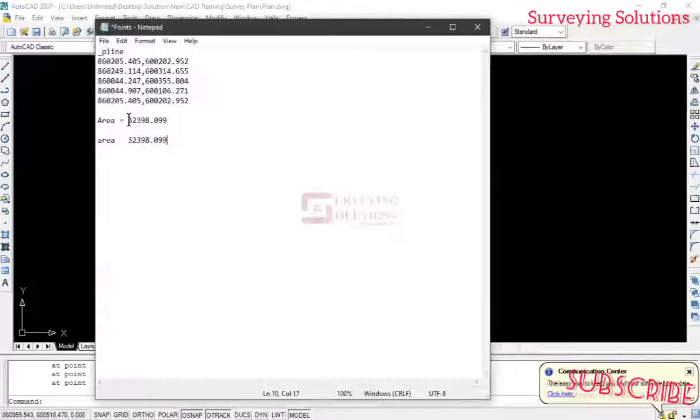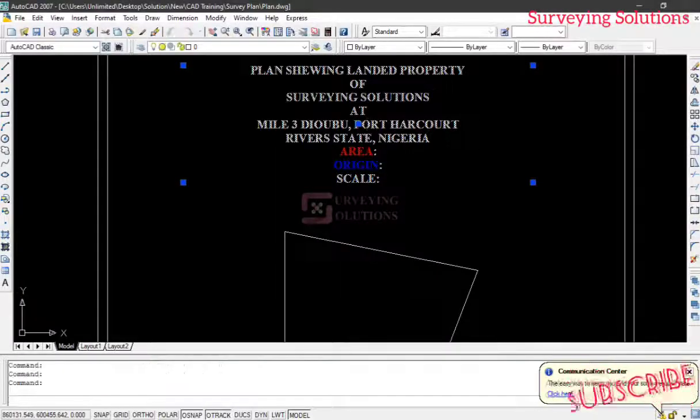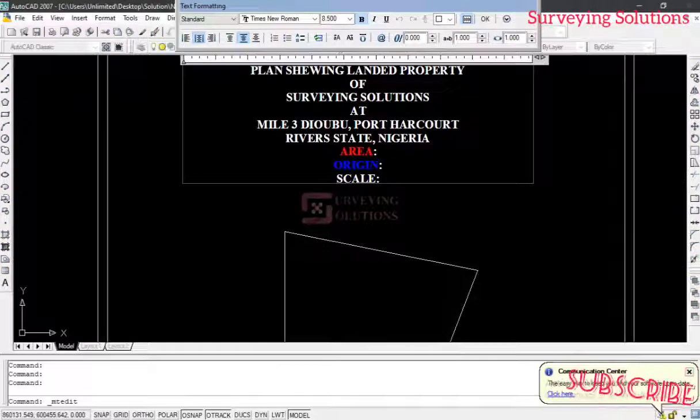So you can just copy it directly from here, Ctrl C. Then you go back to what? Your title. You edit your title by double clicking. Then you come under where you have area, and then you do what? You paste, Ctrl V, right? So you change the color as well to red. Are we together?